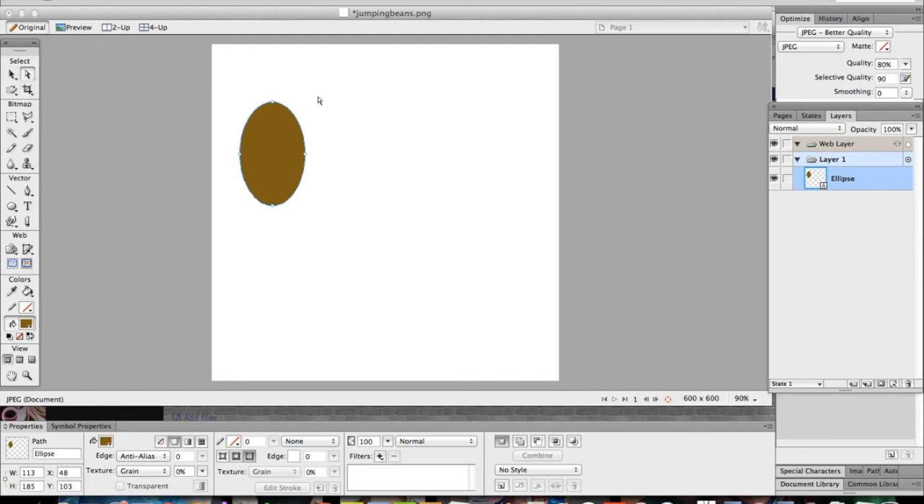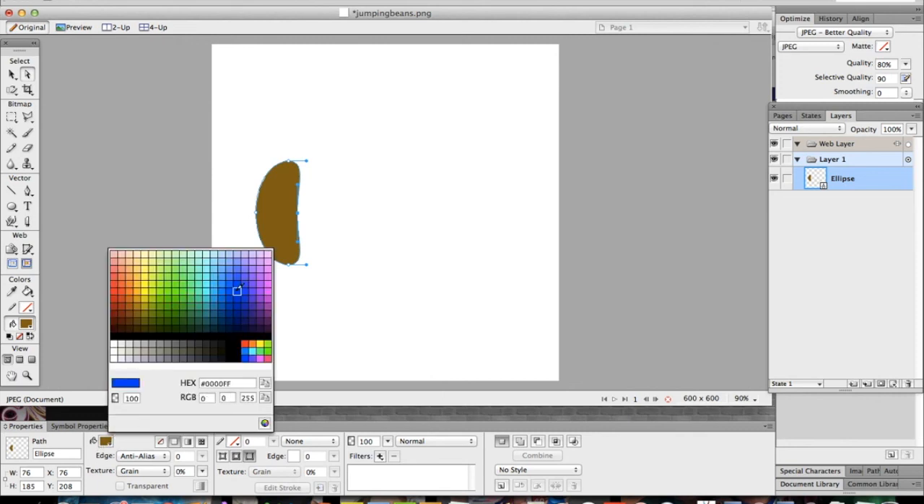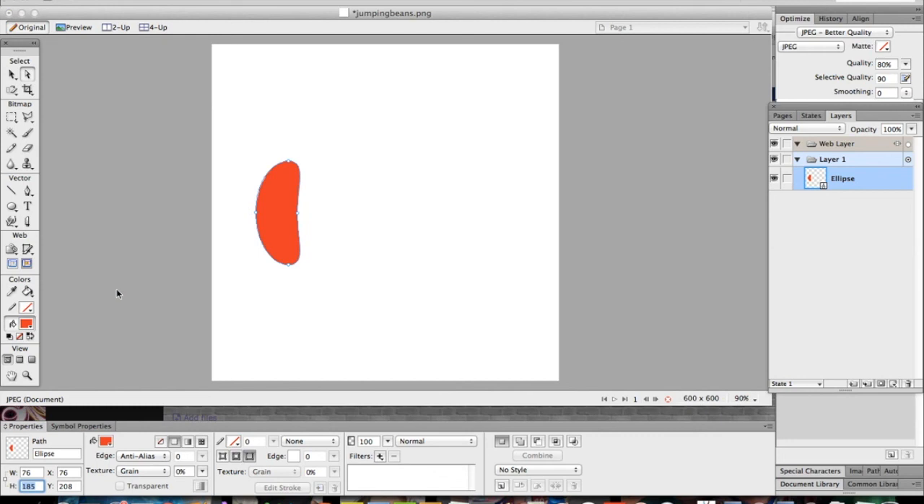Now if you get the white arrow here, the sub-selection tool, we can drag in one side so it looks a bit more like a jelly bean. And then we can make it a prettier colour than brown because it's not a very appealing looking jelly bean. So let's make it that vibrant orange.